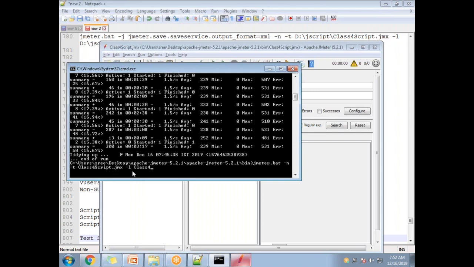This is a class for log script. Okay, log. And what should be the extension of it? Every file should have an extension, right? This one I expect you to tell me. What should be the extension of it? Should it be .jmx? XML.